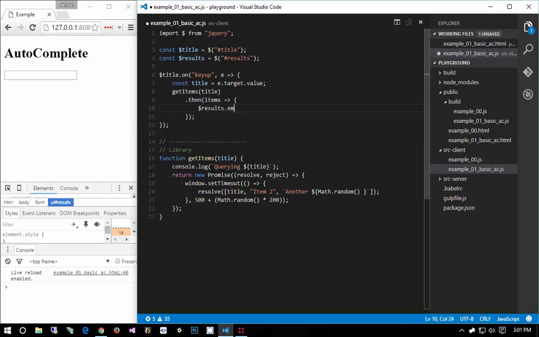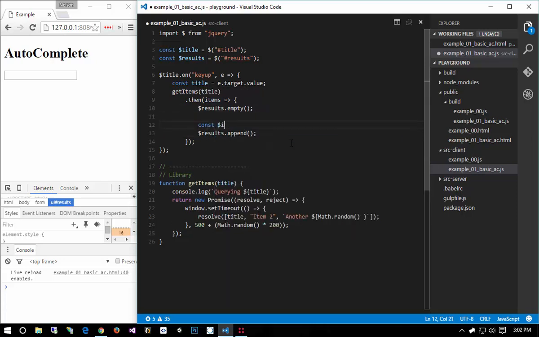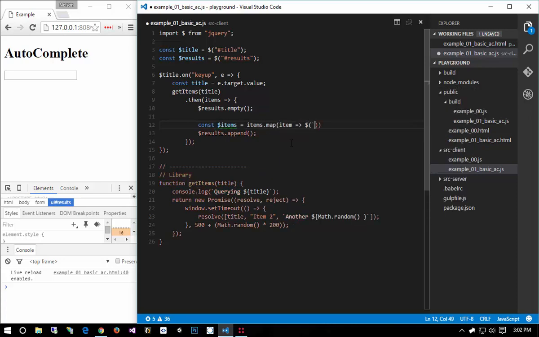And then we might say results.empty, and then results.append, and for this we want to go ahead and create an li for every single one of these items. So I can clean up this code a little bit by saying const items equals items.map, item goes into an li, dot text item, and then I can simply say results append items.